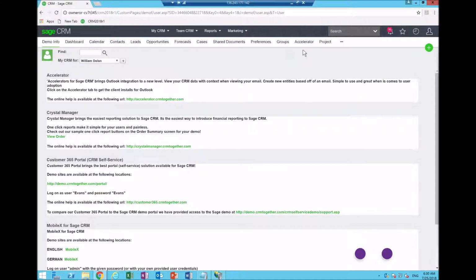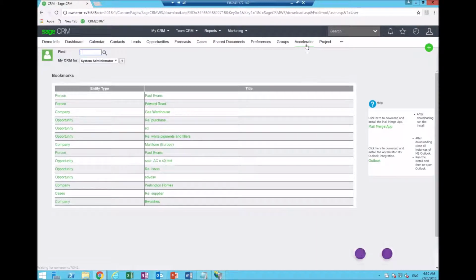So when the system is installed, the end user will see an Accelerator tab on their screen here, and they'll have the different applications they can use, which is the Outlook integration and the mail merge application. We won't be covering this today, but we'll show you the Outlook integration.